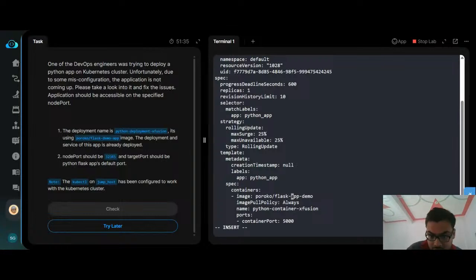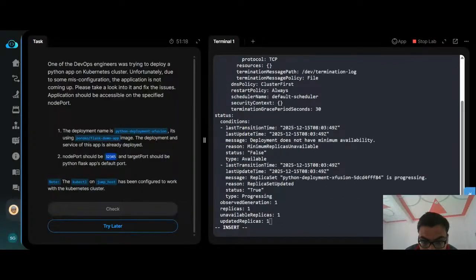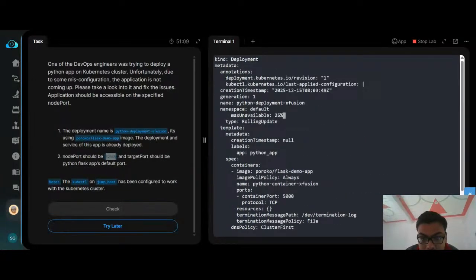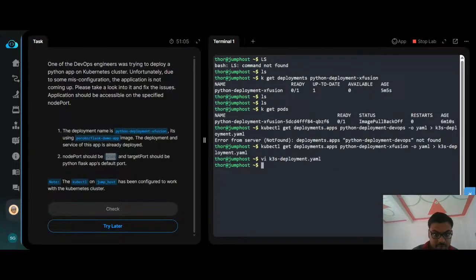Flask, and then flask-demo-app. Correct image, pull policy Always, no problem. And the nodePort should be 32345. Services, meaning we have to check the services also. Here is okay, this is correct. This is okay.